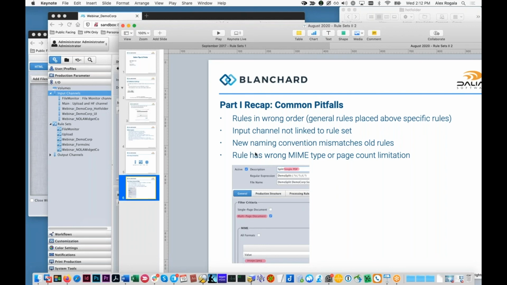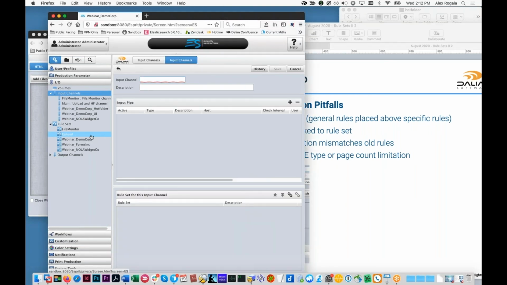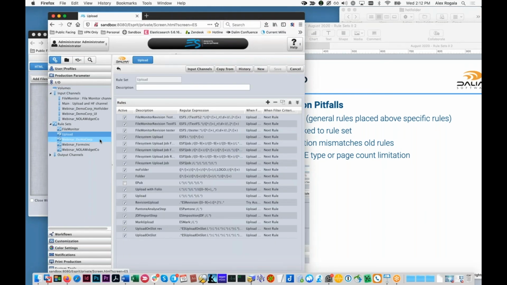That's one to watch out for. One fun one is new naming convention mismatches old rules. It's fairly common to have one common rule set for most use cases. Usually people will piggyback on the default upload rule set that ships with ES.